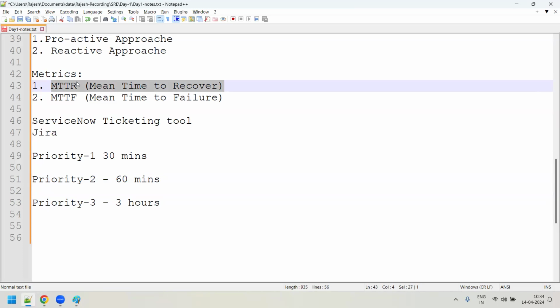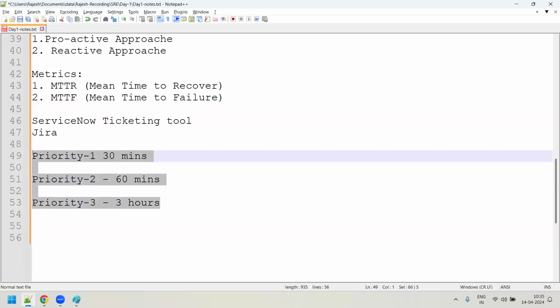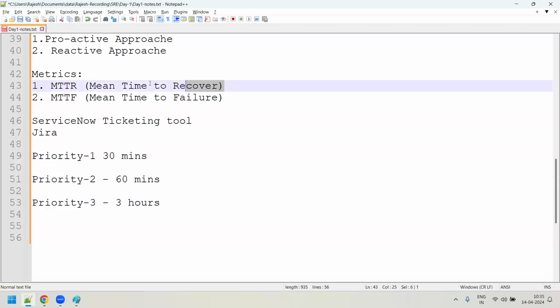The higher management will always see the average mean time to recover, which team took less time to fix any kind of priority tickets, either priority 1 or priority 2. So they're going to reward that team. I don't know about your organization, but I worked earlier at Lumen Technologies, and there we were very bothered about this MTTR value also.